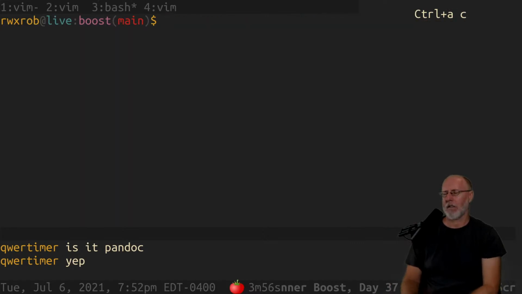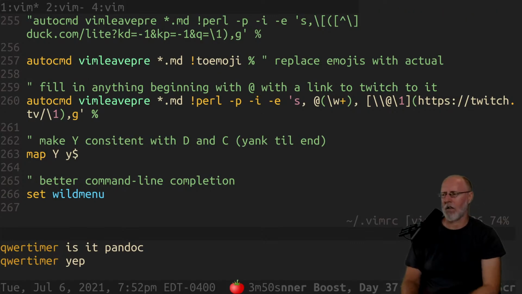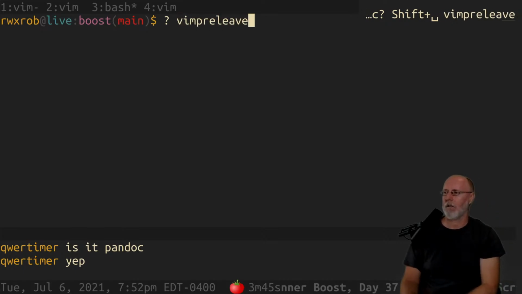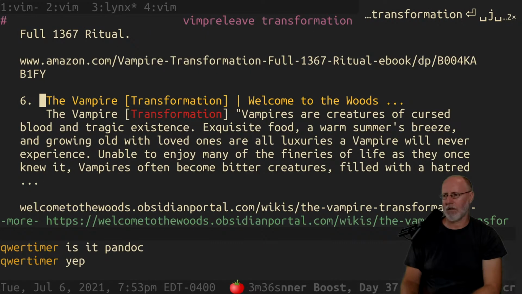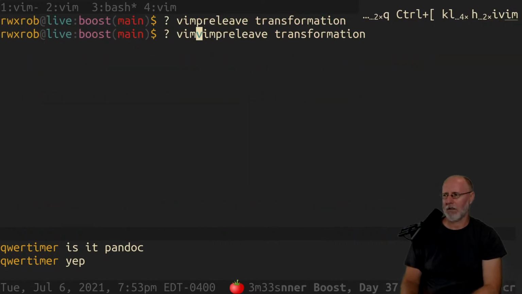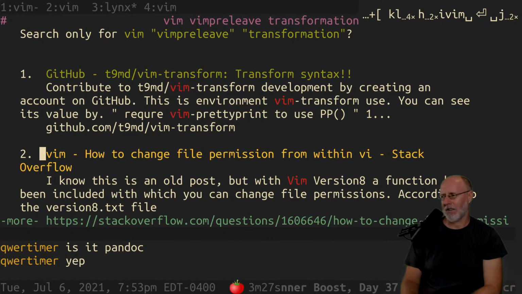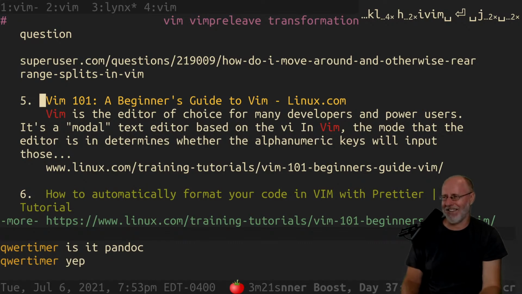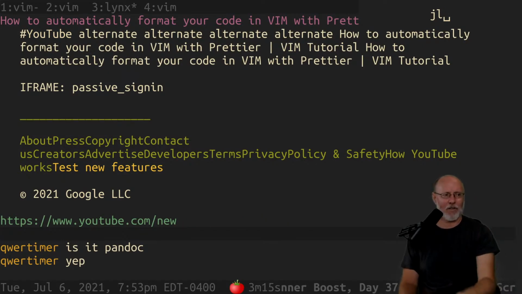Okay, so how can we get that answer the fastest? Let's do a quick Google search. So vim preleave transformation. No. Vim transformation, transform syntax, no. No. Motion. Nobody knows how to do this, so that's going to be a problem. They don't. Here we go. Automatic formatting. I know Vim, the go for FMT works.